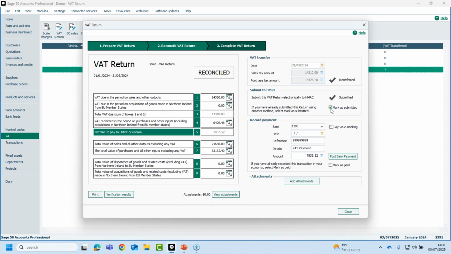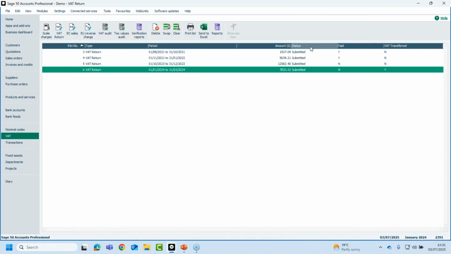And if you do submit online or you do tick the box to mark as submitted, what you'll see is the status on the VAT return list. It will say submitted. Prior to that, it's going to say pending. So if you've got loads of old VAT returns, again, people get hung up on this, similar to the VAT transfer, wanting it to say a Y, not an N, where they've done it manually. So if you are getting hung up on that, you can just go into those old VAT returns, tick that little box, and it will say submitted. But again, it will make no difference at that point.